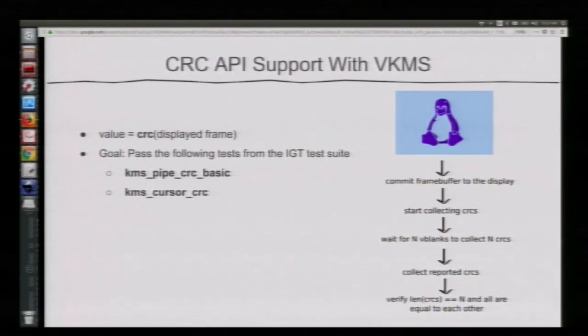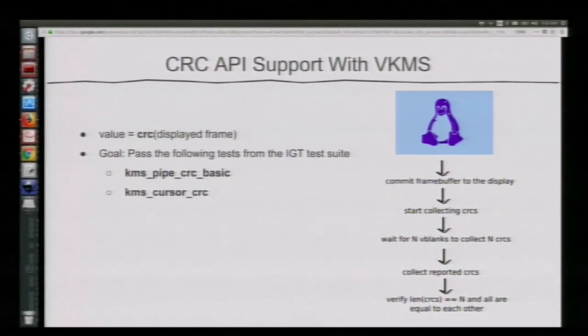The tests work as follows. Basically, we push a frame buffer update and then start collecting CRCs. If you want n CRCs, we wait for n Vblanks, and then once we collect the CRCs, we try to verify if they're equal to what we expected and if they're all equal to each other.